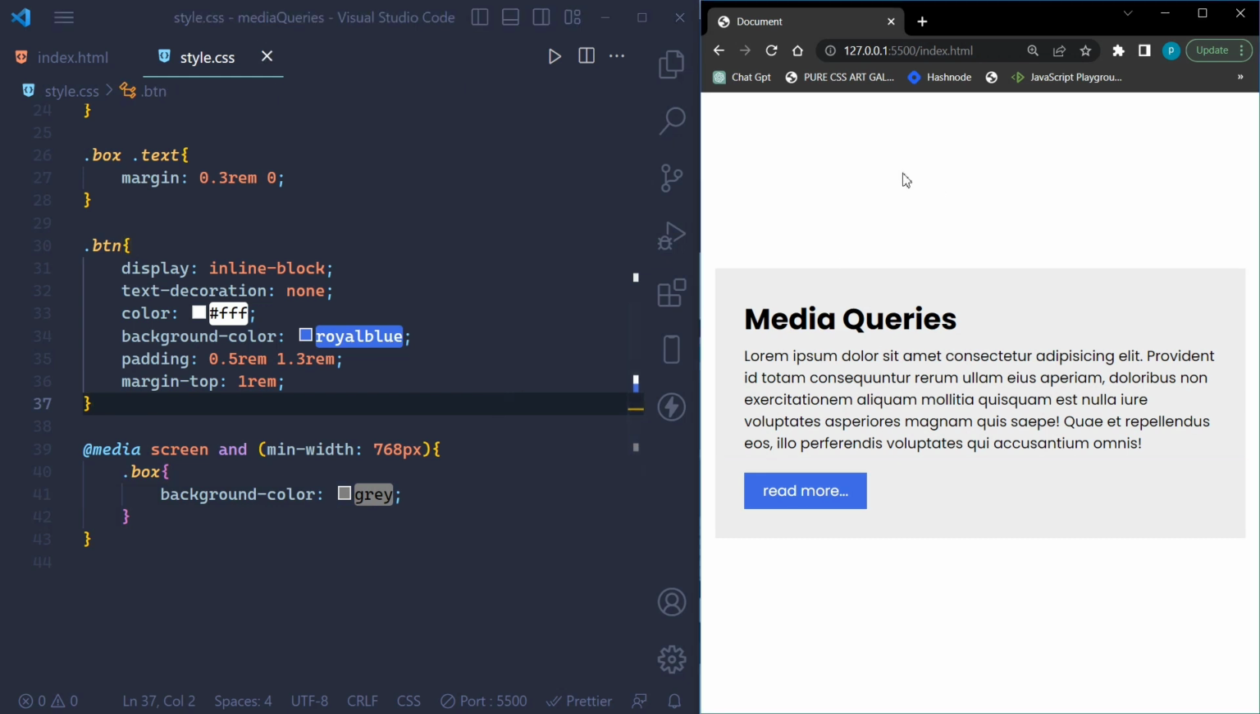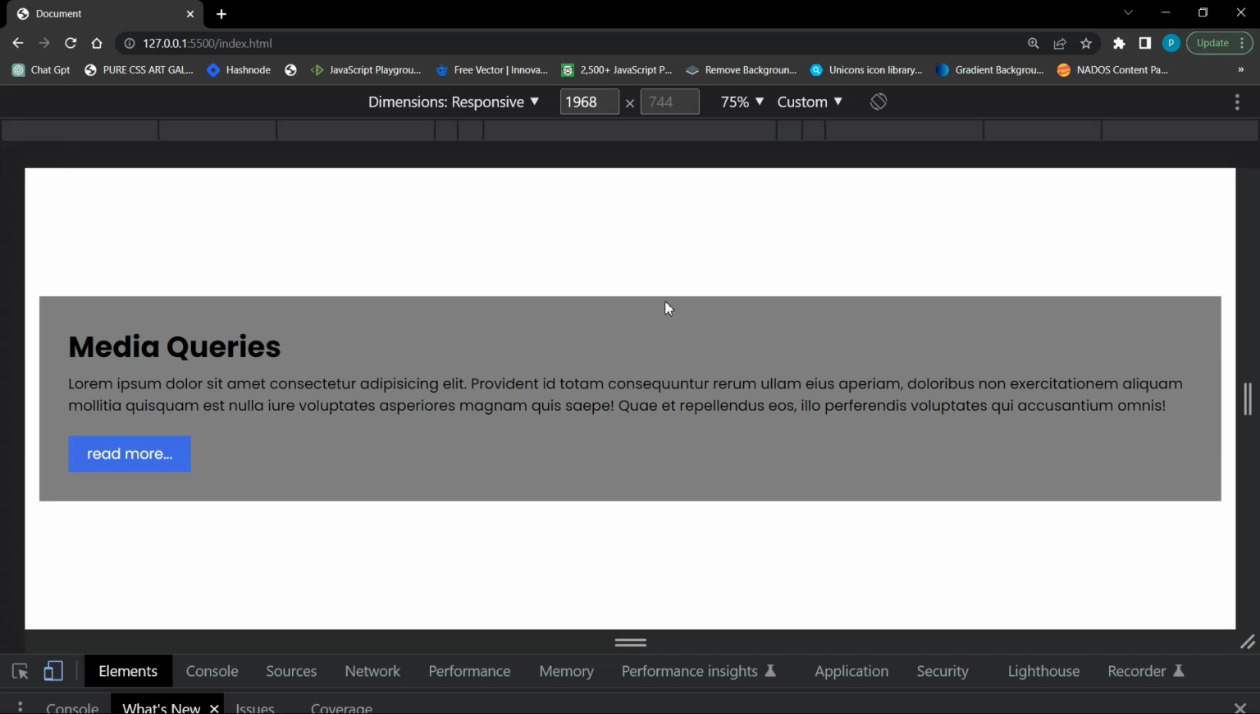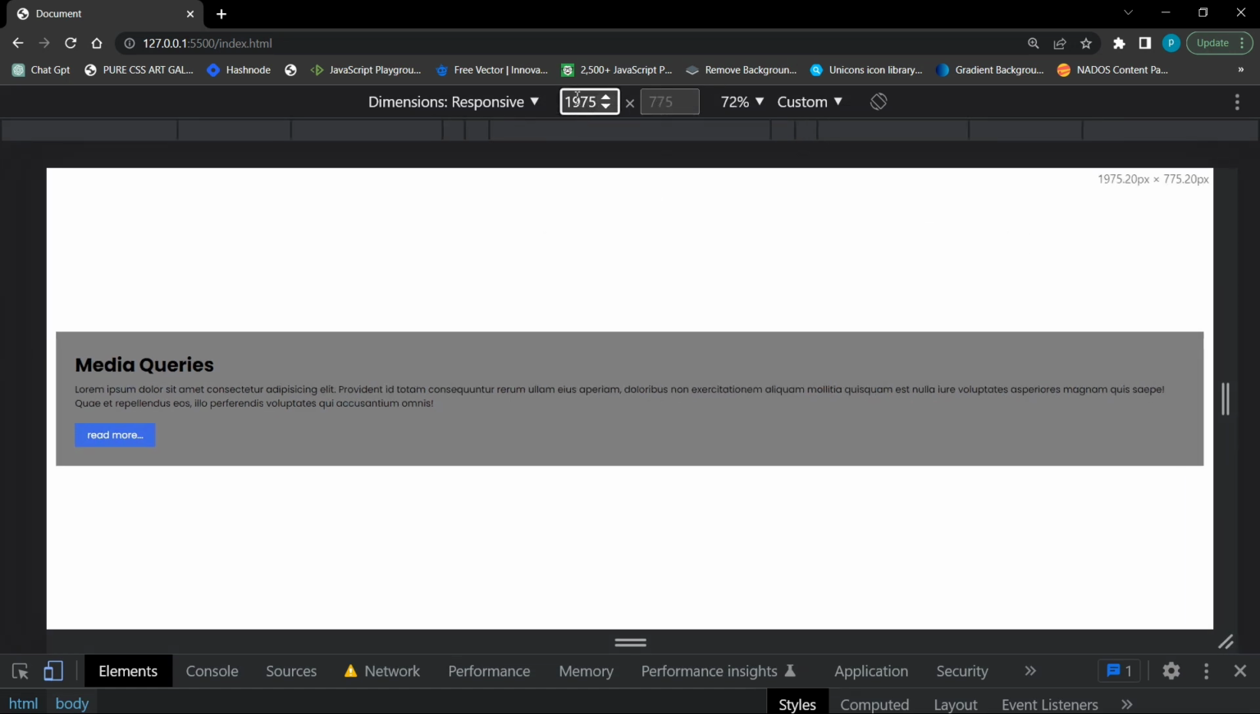Okay, so let me save it, and to make sure that you get a better idea, I will make this screen a full screen, and I will open up the responsive developer menu. Inside that you can see the dimensions. Whenever it crosses the width of 768 pixel, it will be gray. As you can see, it is already gray because we are now at 1975, which is obviously greater than 768 pixel.